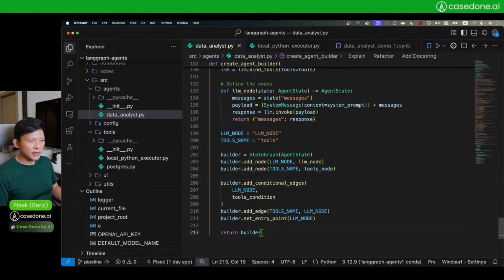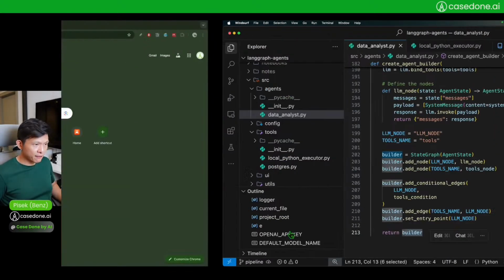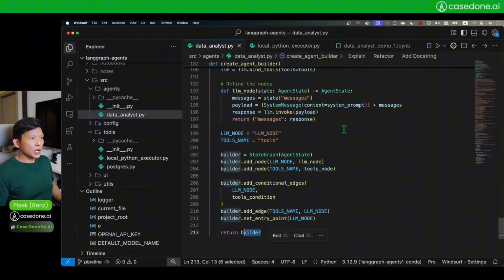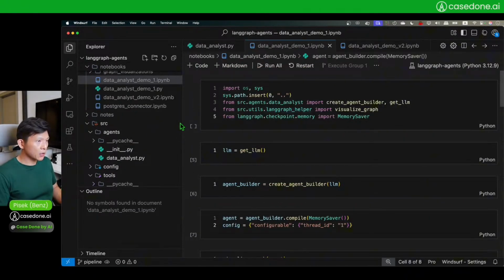Once you have this builder, you compile it, and you get a graph that is this one. So basically, what you saw in the code, when you compile it, you get a graph like this. It's actually a multi-step agent already. All right, so let's give you a first demo.